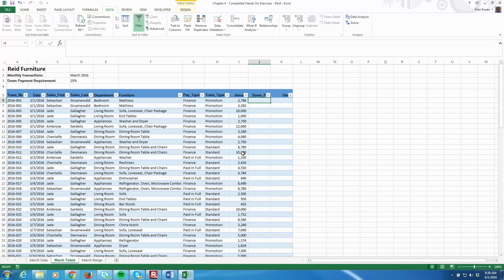We're going to go ahead and insert a function. This is going to talk about our down payment, and we're only going to make a down payment if we have financed the particular transaction. If we've paid in full, then our down payment is going to be the total amount. If we financed, our down payment has to be 25%, which is our down payment requirement. So anytime we see finance, it's going to be 25% of the amount. And anytime we see paid in full, it's going to be 100% of the amount.